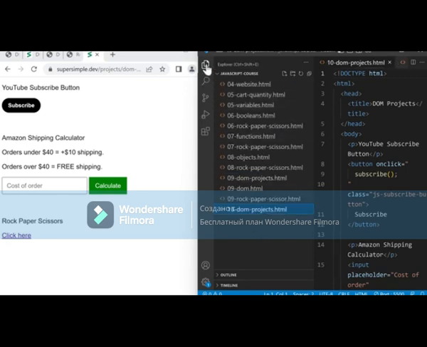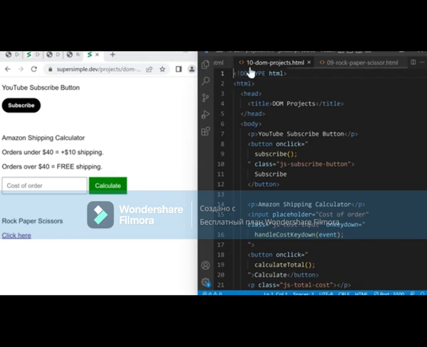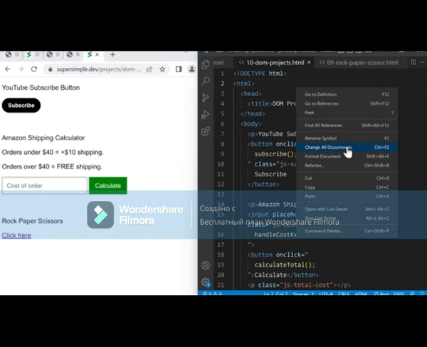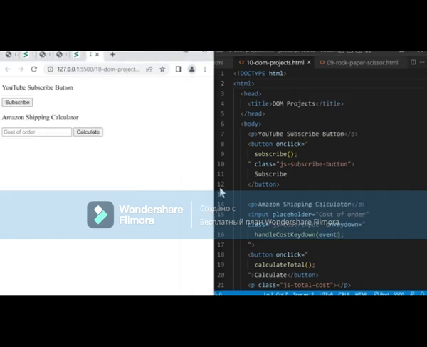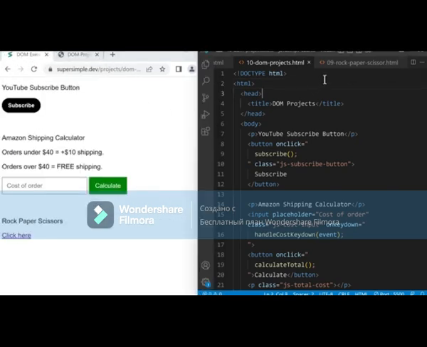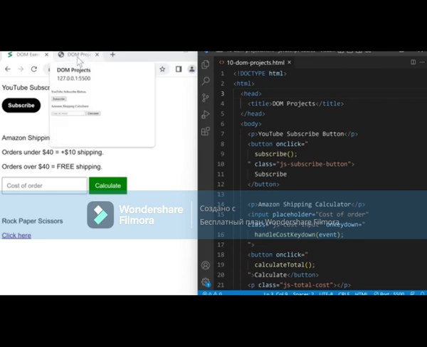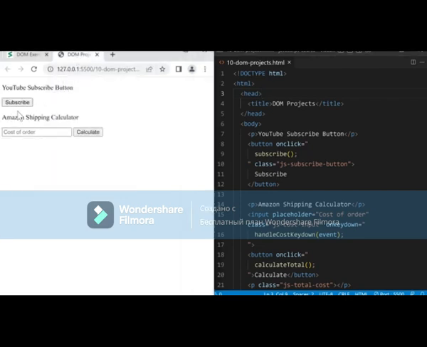Now let's hide our files. And we're going to open 10 DOM projects in the browser by right-clicking, open with live server. Now we can close our previous tabs, as well as the previous code from lesson 9, which is this file and these 2. And now we're ready to add CSS to our projects. We'll start with the YouTube subscribe button. Let's go to the tab for our project, and we're going to style this button first.